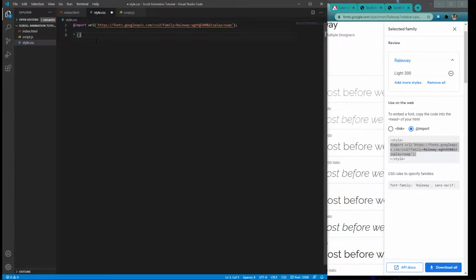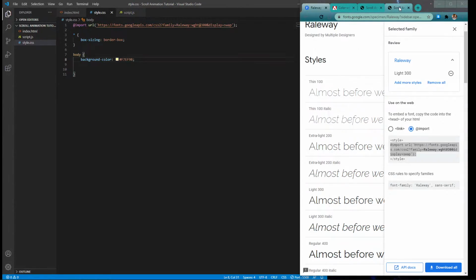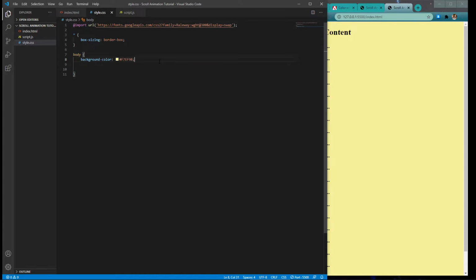And then let's do some universal styling. So let's do box sizing, and we'll set it equal to border-box. After that, let's begin to style the body. The body's going to have a background color, which is going to be equal to that soft yellow that we picked out. It's going to be F7EF9B. We'll jump back over here to see how that's coming. All right. Let's do the font family and make sure to include Raleway as our font and to also specify sans-serif.